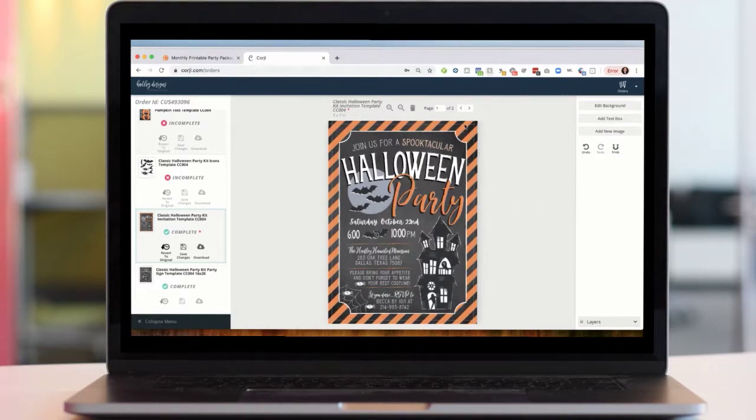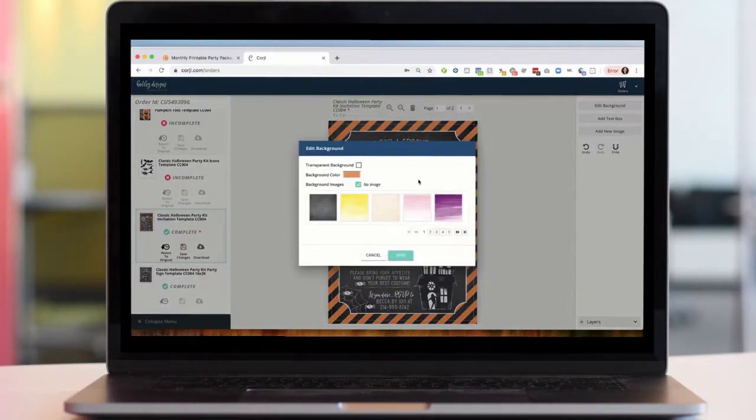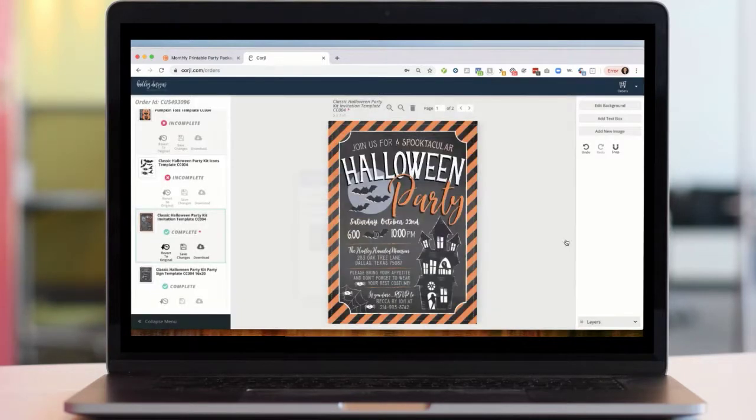If there's already an artwork background on here that's either a texture or a design, I'm going to have to delete it and get rid of it first, and then go into my edit backgrounds tab. If I don't want one of these images to show up as the background, I need to make sure that it says no image and change the color, and then just hit save. So that's how you change the backgrounds.